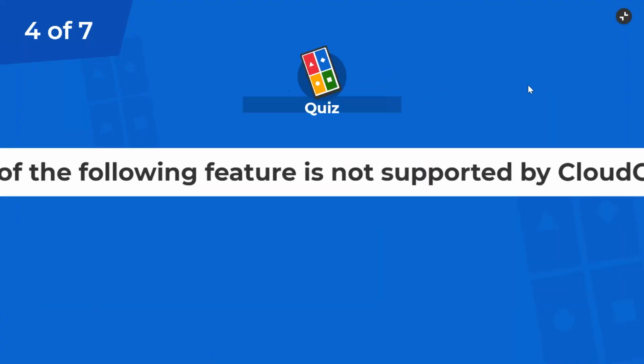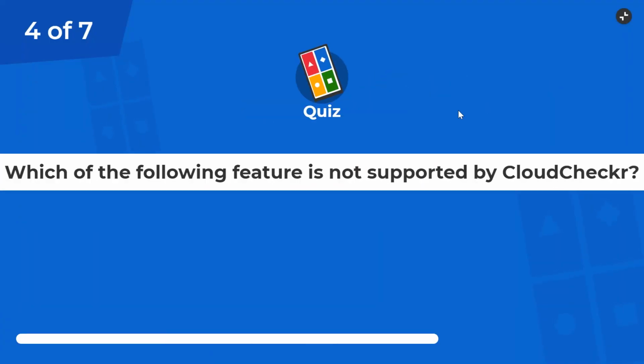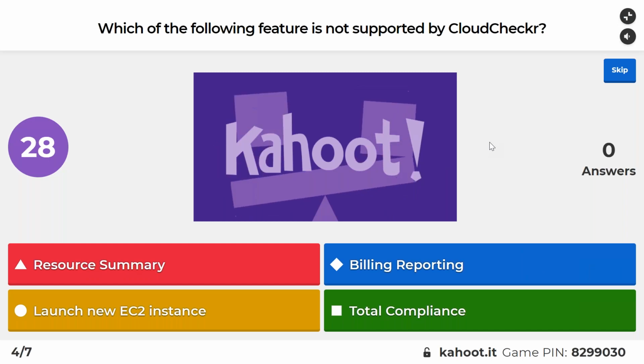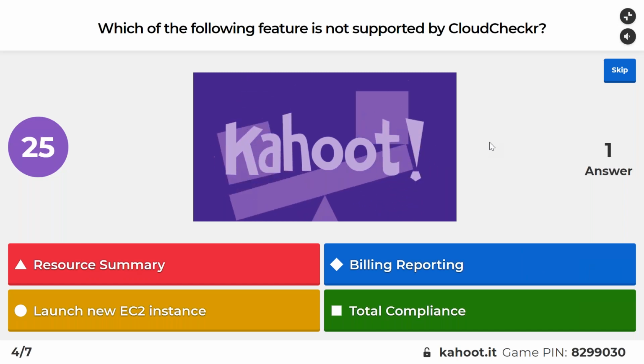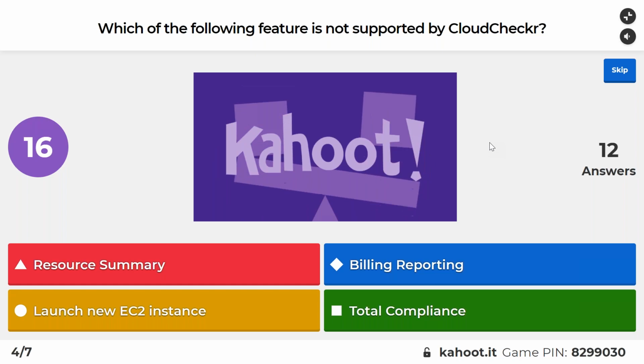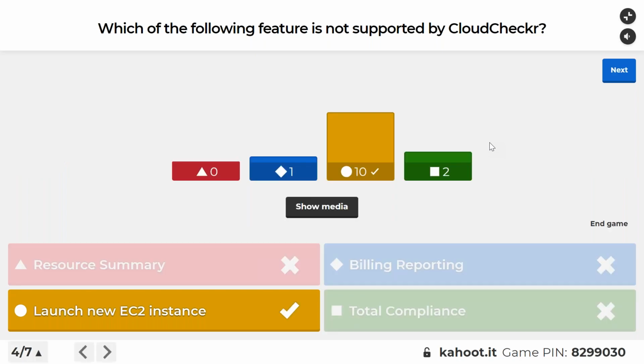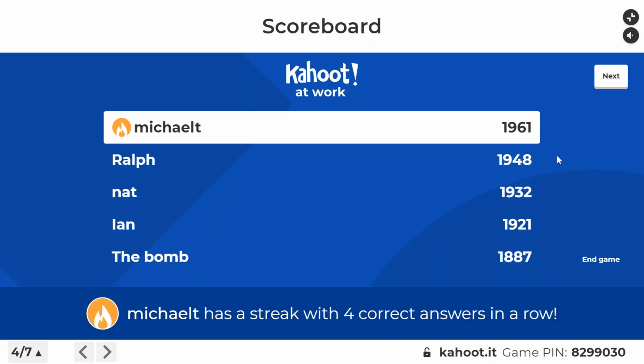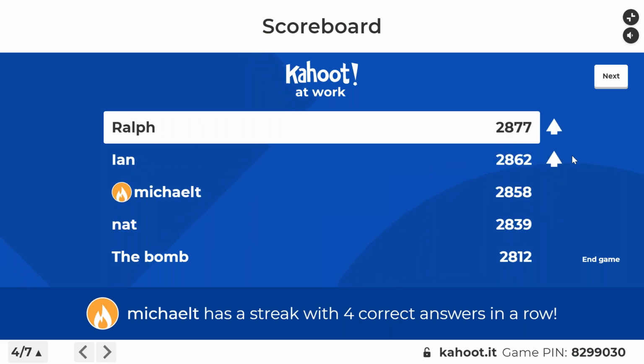Question 4. Which of the following features is not supported by CloudCheckr? Is it resource summary, billing reporting, launch new EC2 instance, or total compliance? We're waiting on one more answer. Well done to the 10 of you. The answer is launch new EC2 instance. Well done to Ralph coming first.